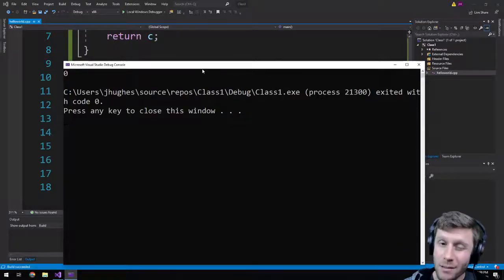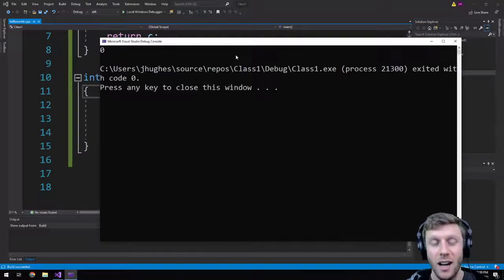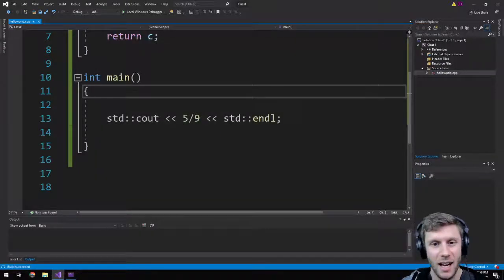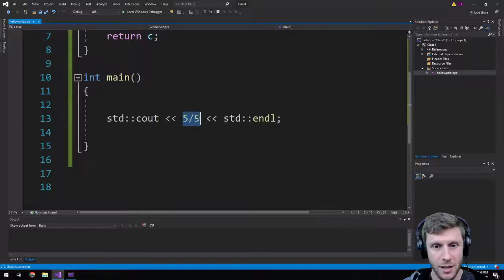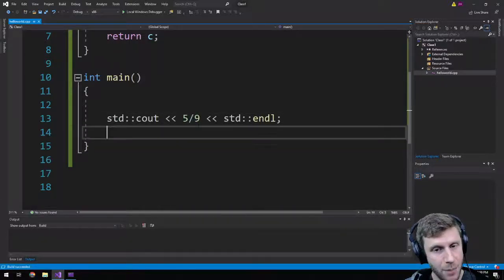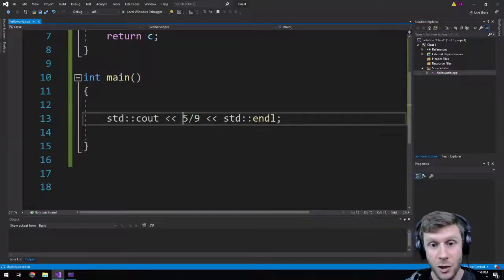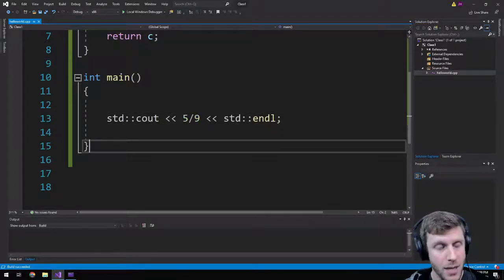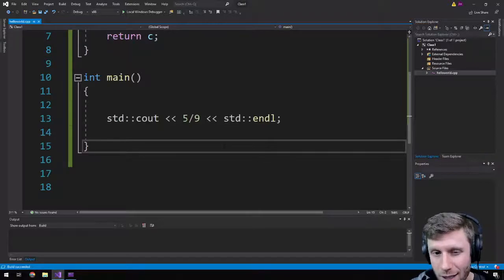And the reason we're getting 0 is because of our types. This is what we call integer division. It's taking the integer 5, dividing it by the integer 9, and the integer result is 0, because 0.5555, that's a double. We're doing integer division, so we just get rid of the decimal places. It could be 0.999999999, and it's still going to say 0.